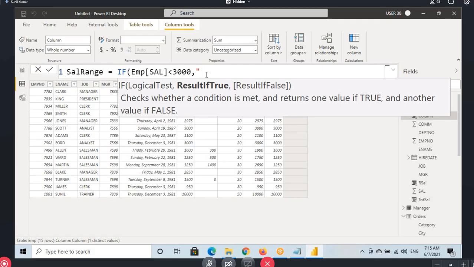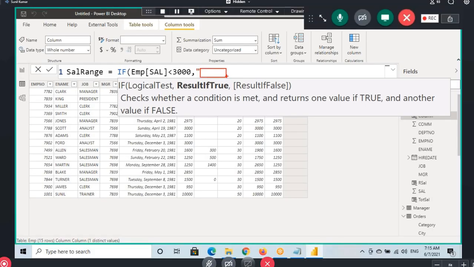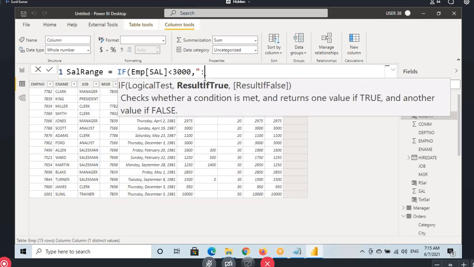Whenever you need to give some text information, you need to write it in double quotes in DAX. So when this condition is true, I want to write a text called low salary. Whenever you need to write some hard-coded text, you need to give it in double quotes in DAX. Low salary, just write low salary. So when this condition is false, I want high salary.